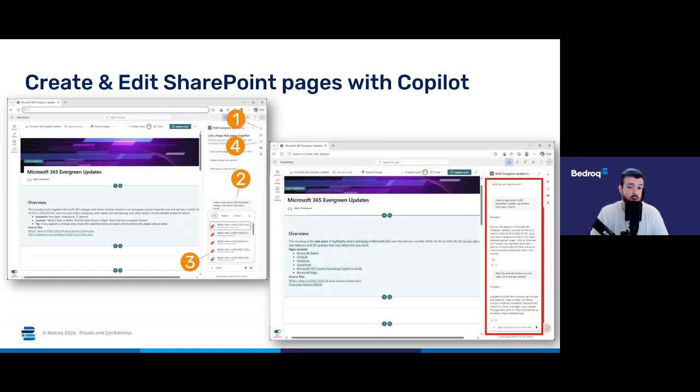Now, this one is set to roll out, or has been set to roll out between early May and early June, so some of you may already have it or will see it very soon.